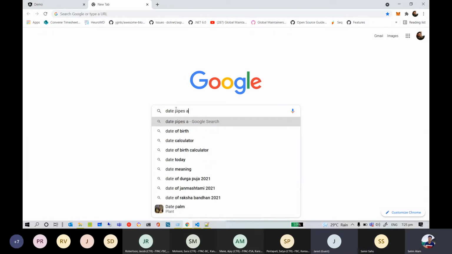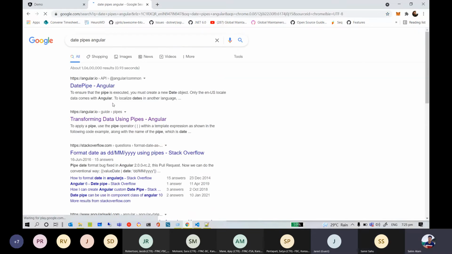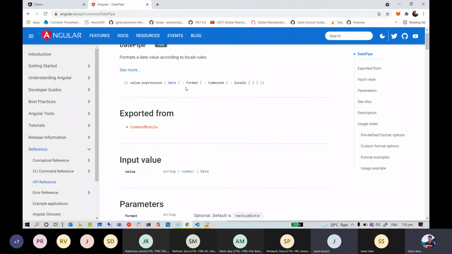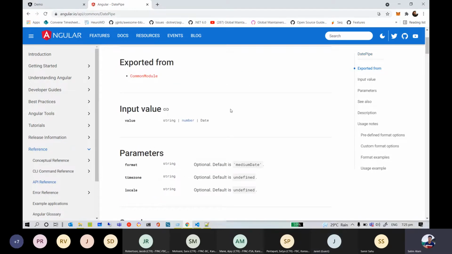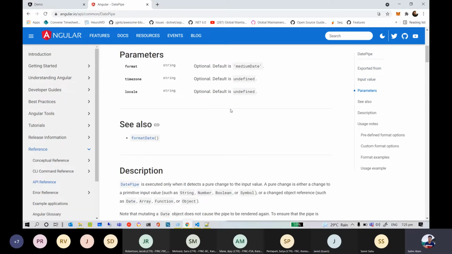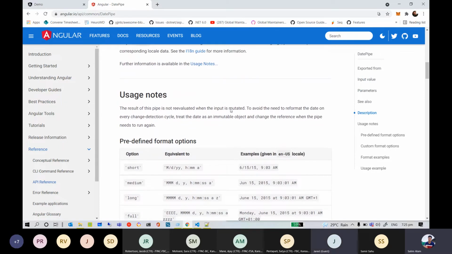Date pipes. I think if you look into the date pipes, yeah, we can pass value expressions, and we can format into the local time zone, which is what the default one does. We can use the date pipe and then, as you said, customize it as per our need.